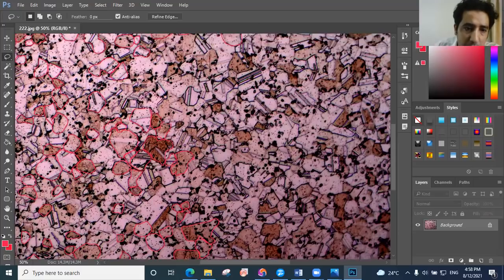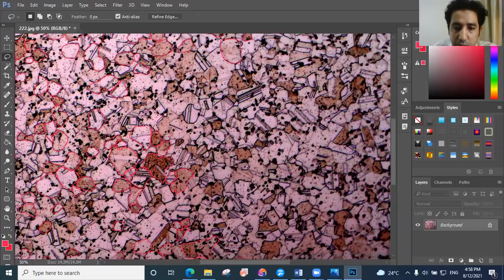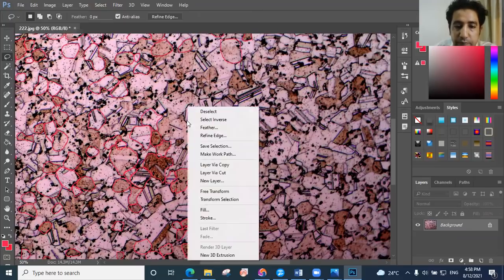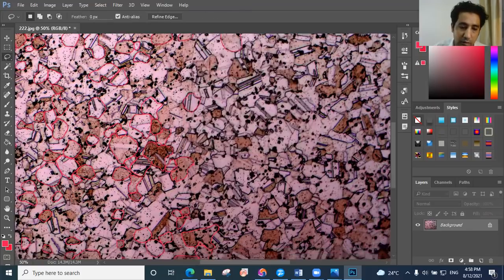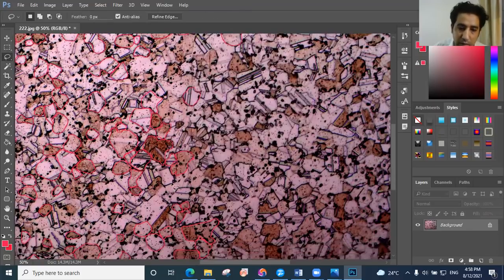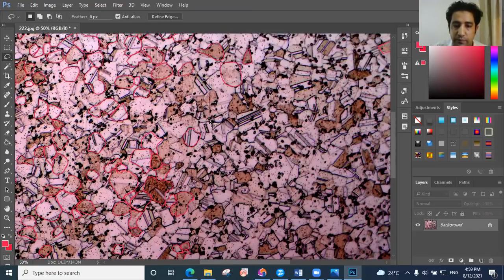Let's move and get into the middle of the picture here. Right, just go.